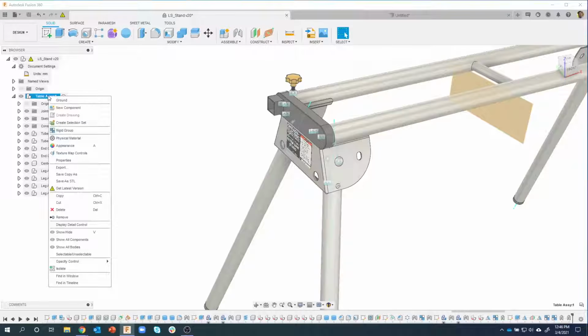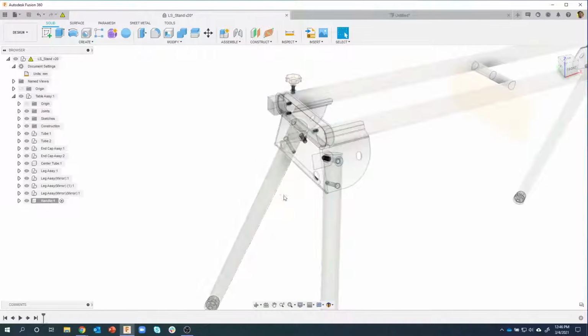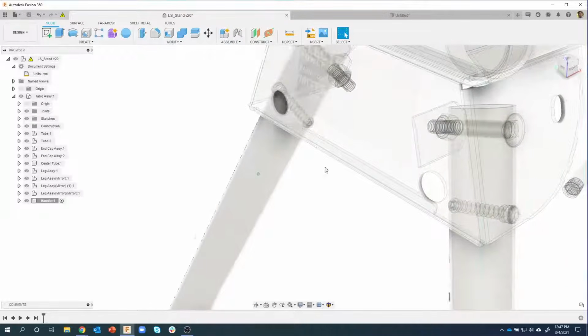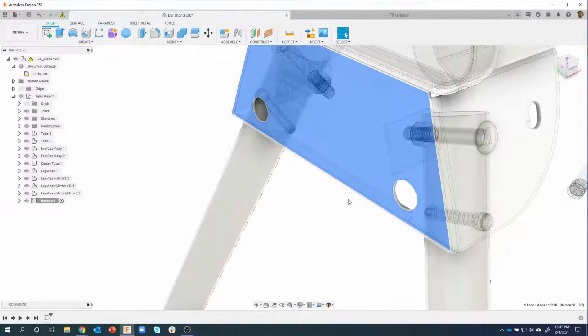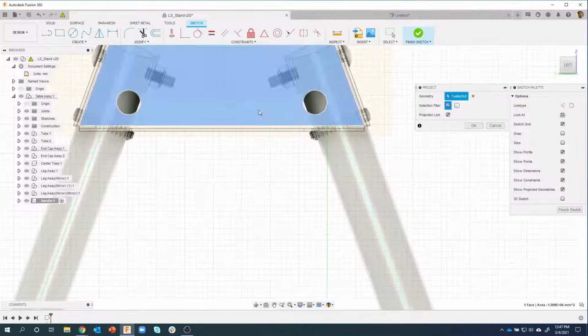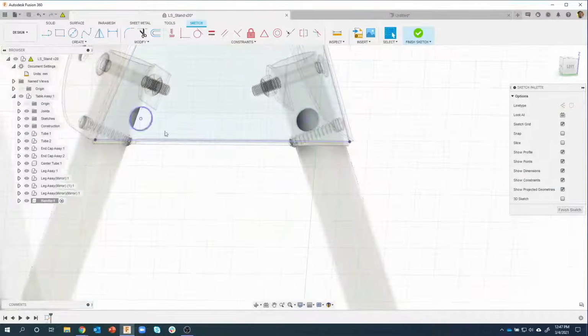What I want to do is work on a handle. So I'm going to right click on table assembly and do a new component. We'll call this handle. You'll see everything ghosts out a little bit. I want to use the information from the holes we created when we created the sheet metal part. So I'm going to click on that face and say create a sketch. And I'm going to project that whole face. That way it gives me the location of those circles.